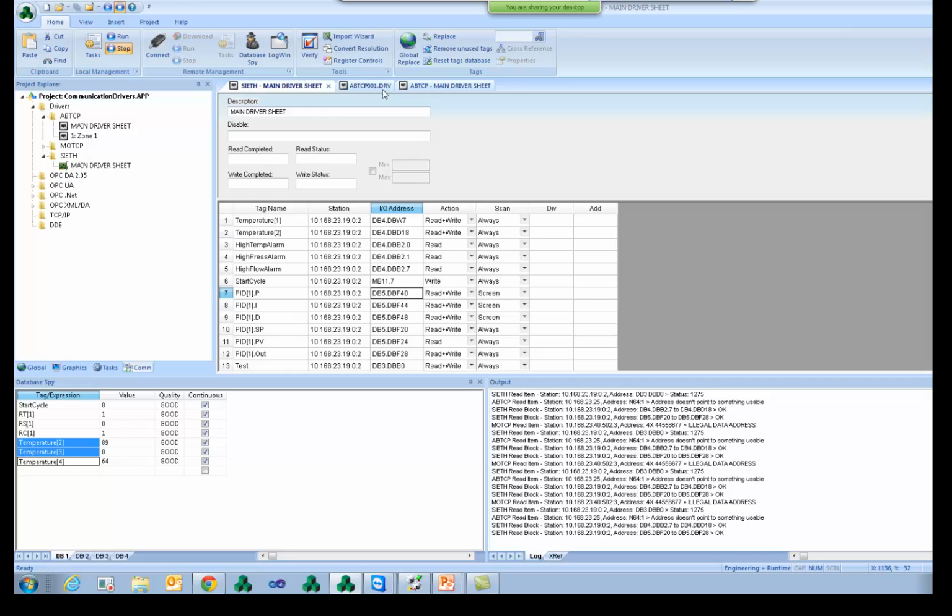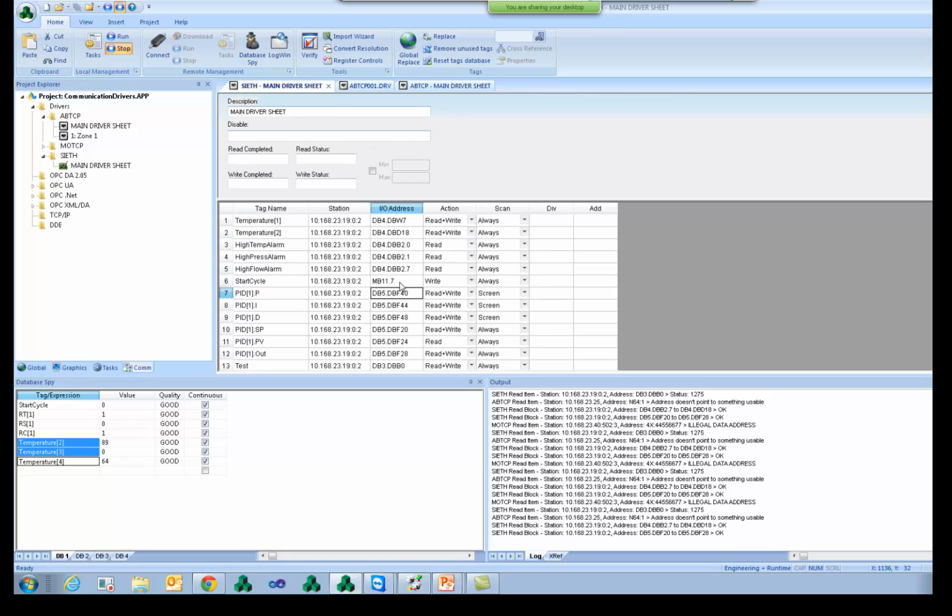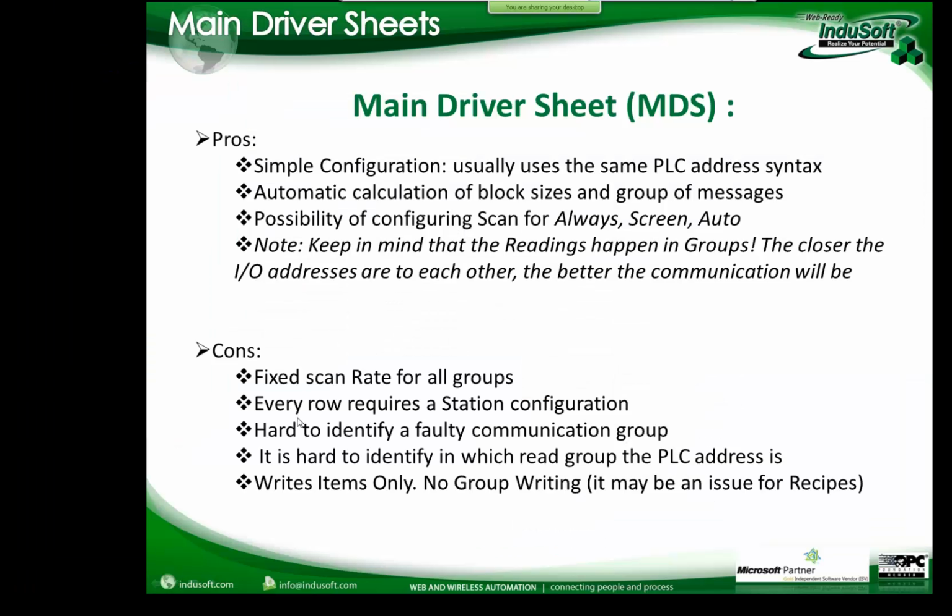Okay, why? When you use the standard driver sheet, you have only one station field, and you know which group is failing. Okay, but we have debugging tools nowadays that make it a little bit easier to identify which group is the faulty one.